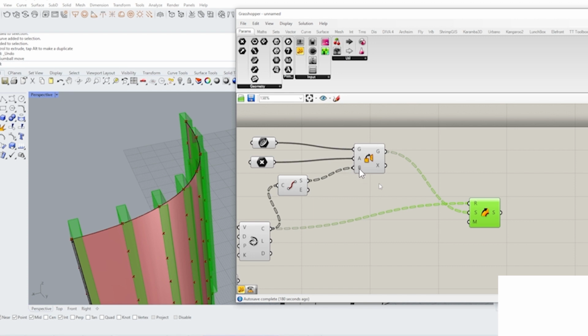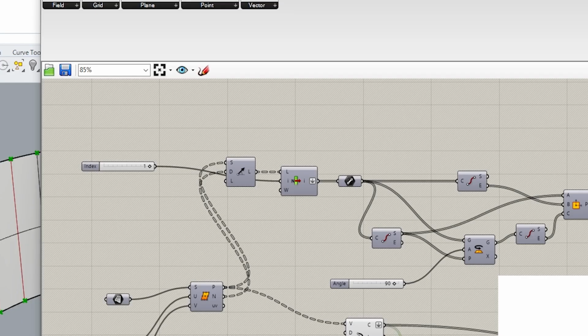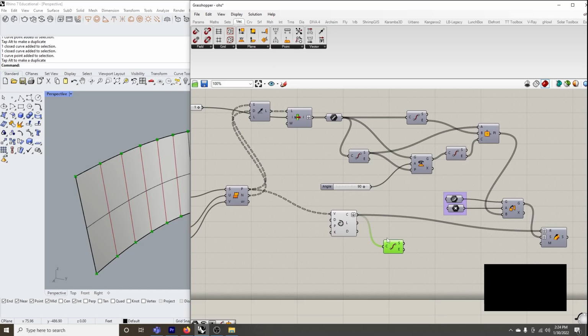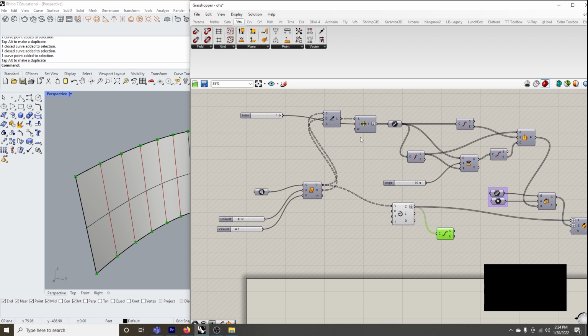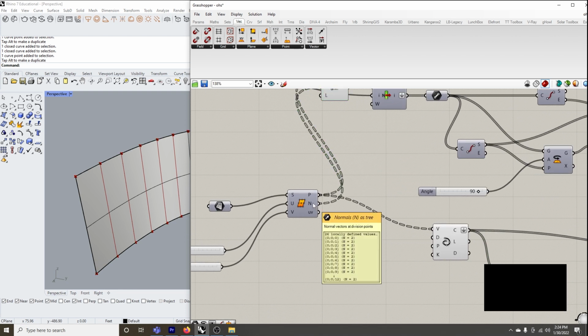So what we have to do is figure out what is the perpendicular direction to each one of these points, and then rotate the plane first, and then plug that plane into B. And then we would have the correct orientation. So what we were originally doing here was taking the curve, taking the endpoints, and plugging that into the base plane. Now what we're going to do is, as you remember, we had our normals as a tree.